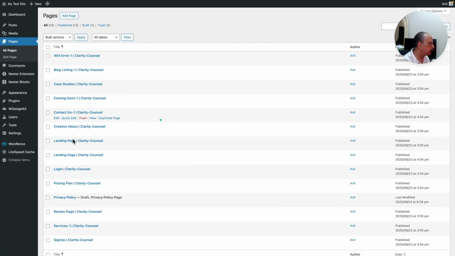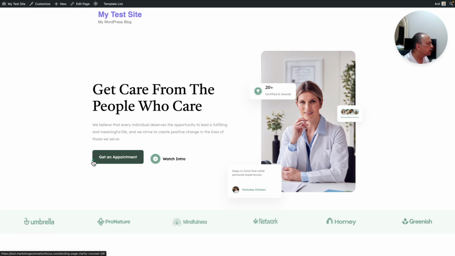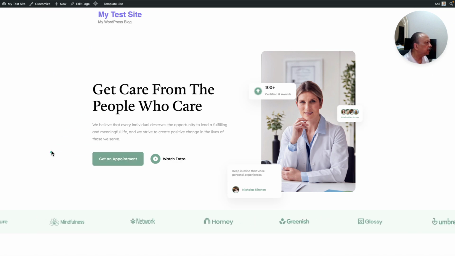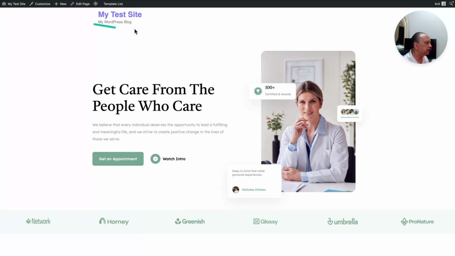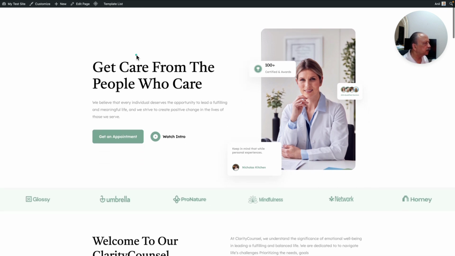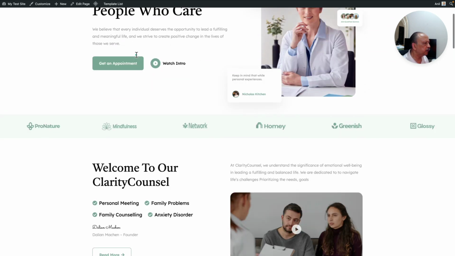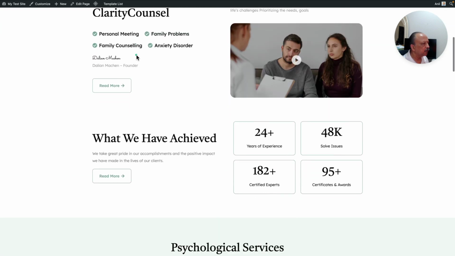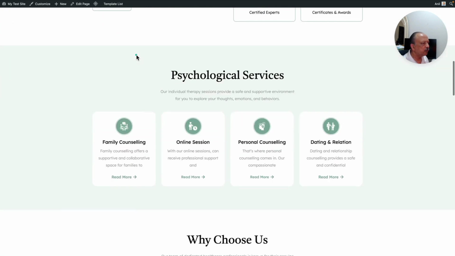And let's click. As you can see, when I tried to import again, it basically created another page which has the name landing page. Okay, and let's view this. So now you can see my test site, that's sort of a header, which I can probably hide. And this is "Get care from the people who care." So this seems to be your homepage for the site.